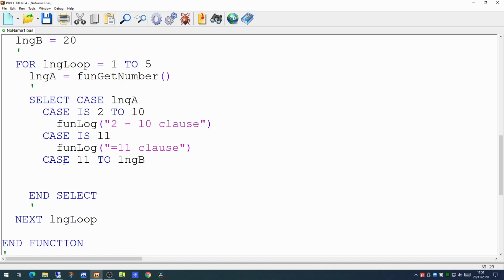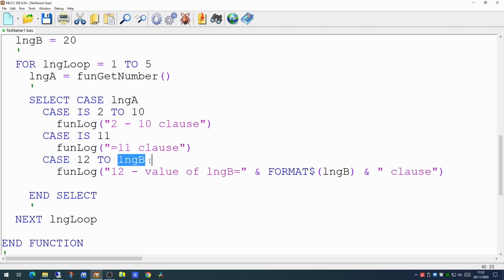And for this third one, this is a special one. Since we've set the value of long B at 20, this case statement will be testing between 11 and 20. Now if it's exactly 11, we'll never get here because the case is 11 will actually operate. So we're going to make this one 12. And if that case is true, we will print out to our log this piece of text. Now, as this is a variable, every time we come into this piece of logic, this value could indeed be different.